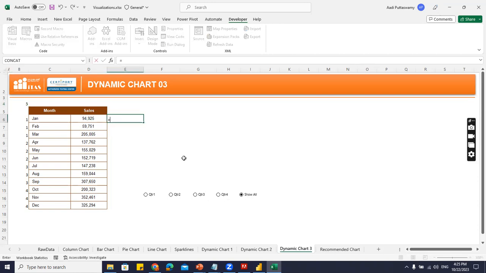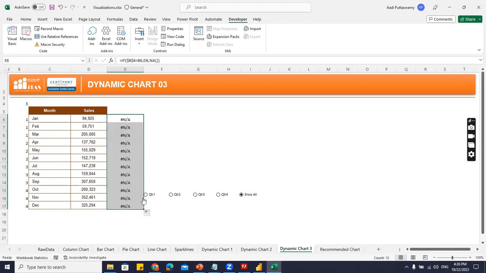So here what I'll do, I'll say equals, if this value, the index, I'll fix this, make it absolute, equals this value. Okay. If this value is equal to this value, then take the sales. Otherwise, NA, close bracket. Now, if I just copy this down, see, it is saying NA. When I click on this quarter 1, you can see that I'm getting this value because this value is matching here. Quarter 2, quarter 3, quarter 4, and show all.